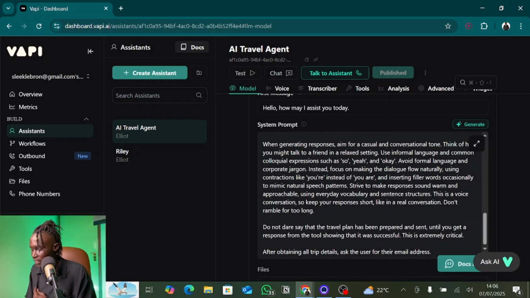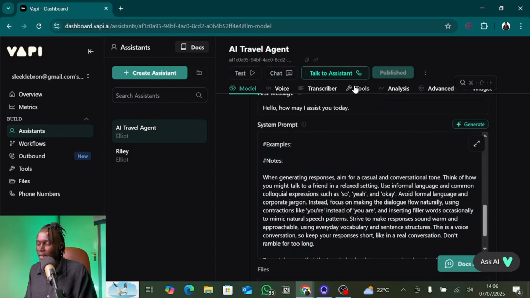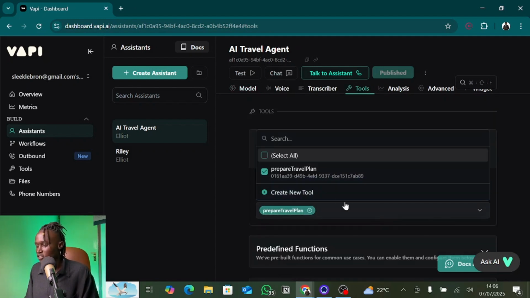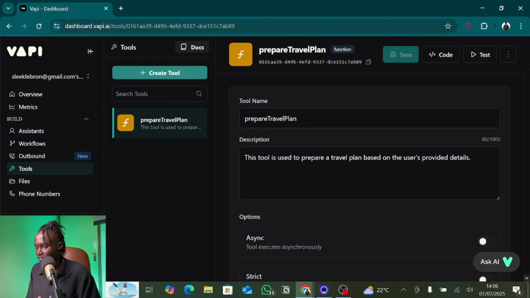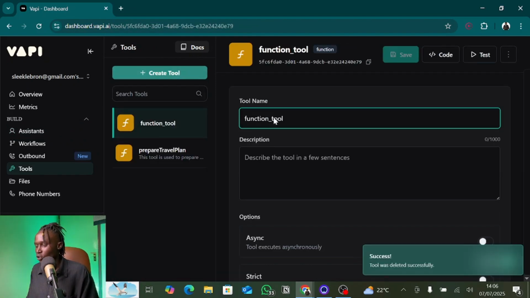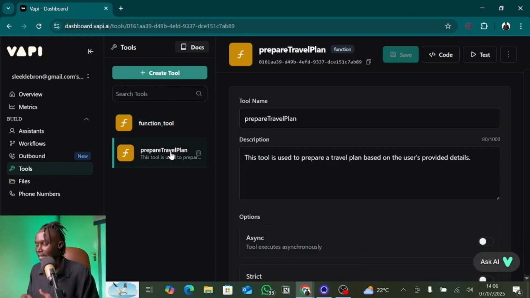Okay, so once you do that, now let's create the travel plan tool. So for that, click on tools, scroll down here. I already have the tool created, but I'll create a new tool over here. Click on create tool. It's a custom tool. Then what you want to do is give your tool a name, description, etc. For that, I'll go back to the tool I had created and I'll guide you on that.